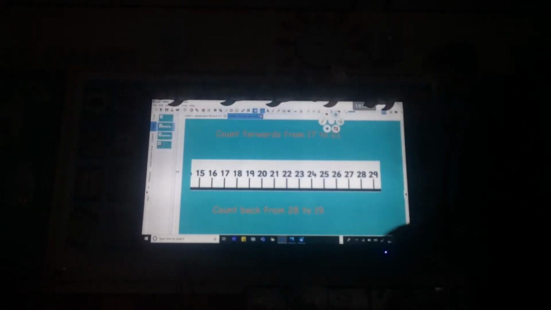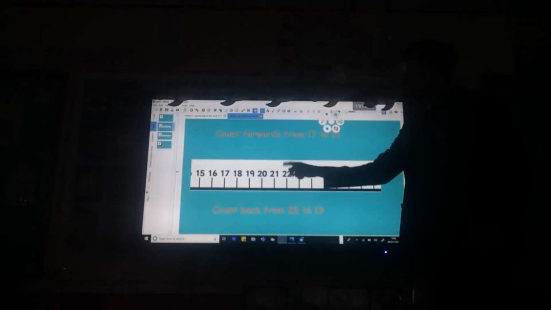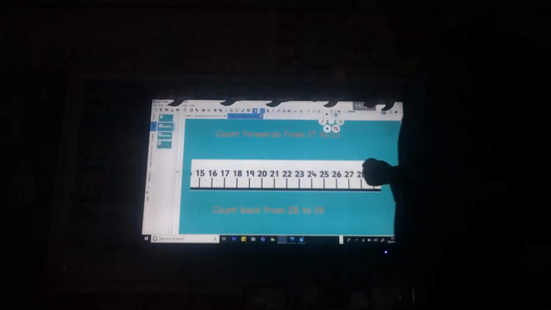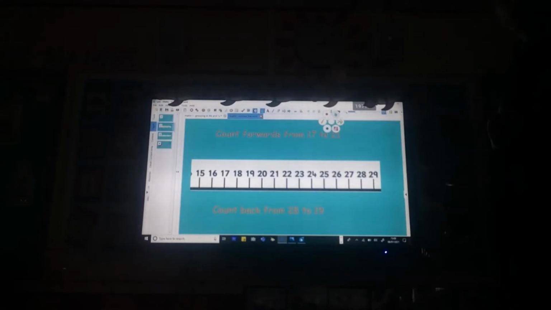Okay, number 28, 27, 26, 25, 24, 23, 22, 21, 20, 19. Was that the right number? Let me just check. 1 ten, 9 ones. Yes, it was. So we counted back from the number 28, 2 tens, 8 ones, to the number 19, 1 ten, 9 ones. Can you have a go now for me? Excellent. I thought you nearly went too far and counted 18, but well done for stopping.